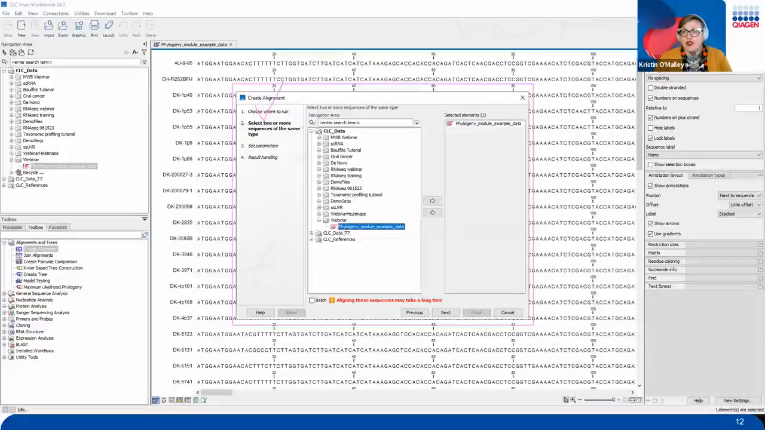Next thing we're going to do is going to go and grab those sequences that we just imported. So if you remember, we popped them into this webinar folder. So I'm going to go ahead and just highlight this phylogeny module example data, click on the little arrow button, and you'll notice that it'll pop up in the selected elements pane over on the right-hand side. Once we are satisfied with that, we're going to go ahead and click on that next button.